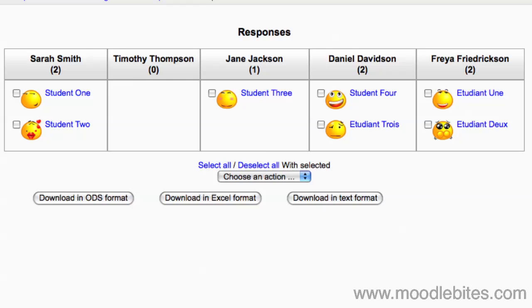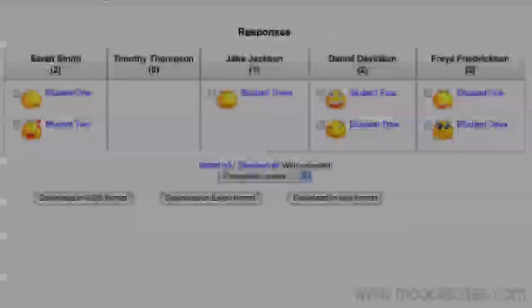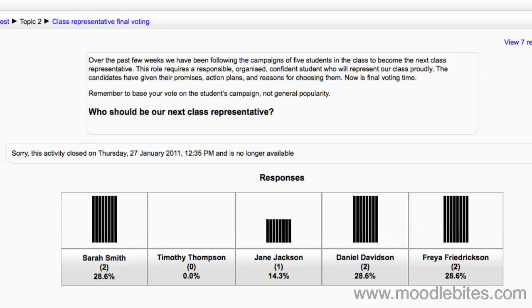Once some students have answered, this is what the responses page would look like. And this is how the bar graph is displayed after the choice has closed, or if the results are displayed immediately to students.